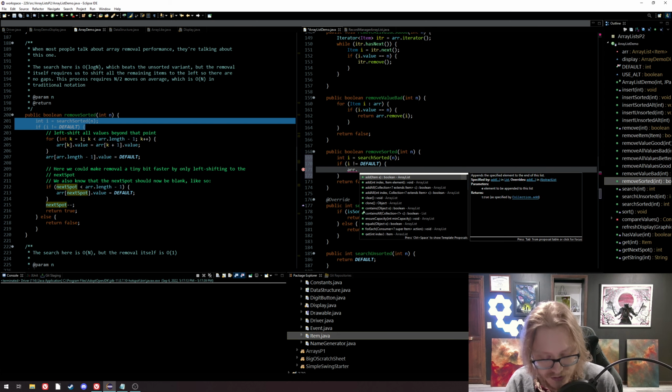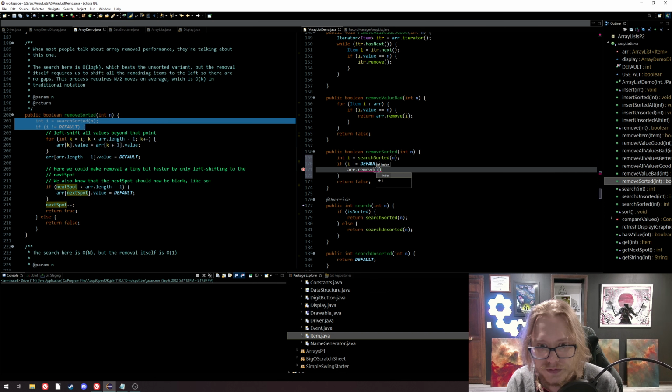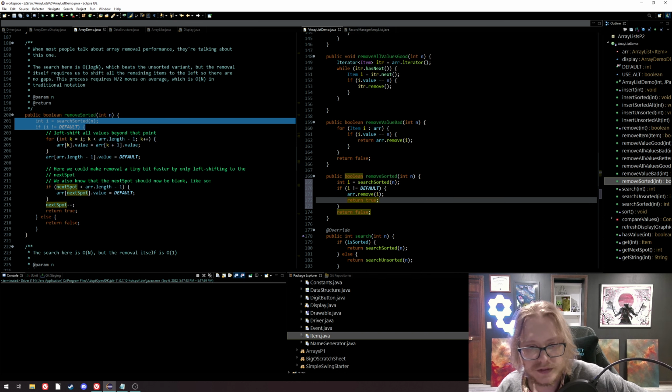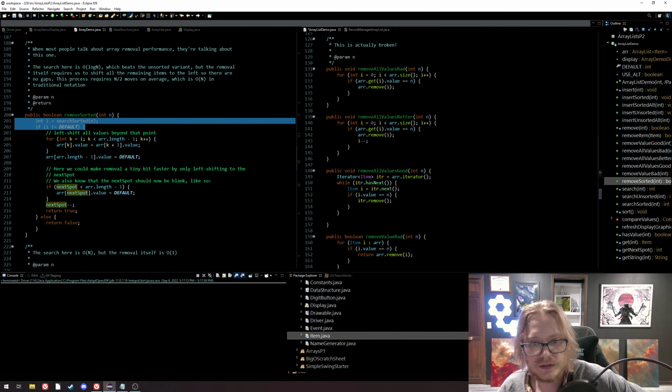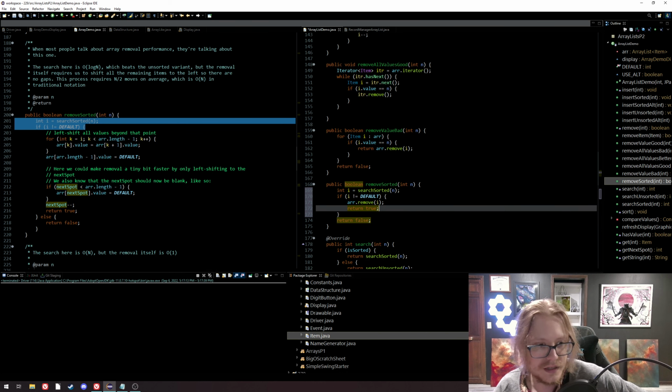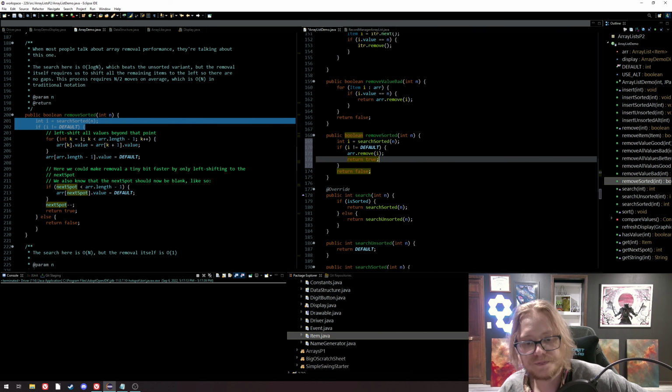That's what search sorted returns me. So if I just remove it, well, yeah, that left shifts all the items beyond that point. And now I'm done. I also want to return true here to indicate that it was found and removed, as I did for the others. I didn't do it for the all values ones, just to simplify it, but I did it for all the ones that remove a single value. And there you go. I can now find an object in the list and remove it.